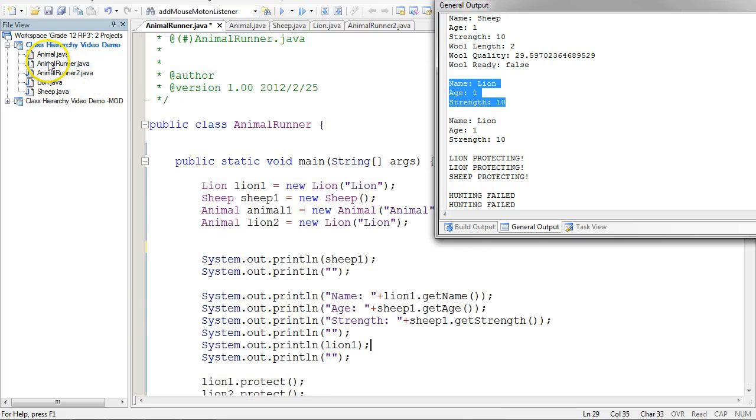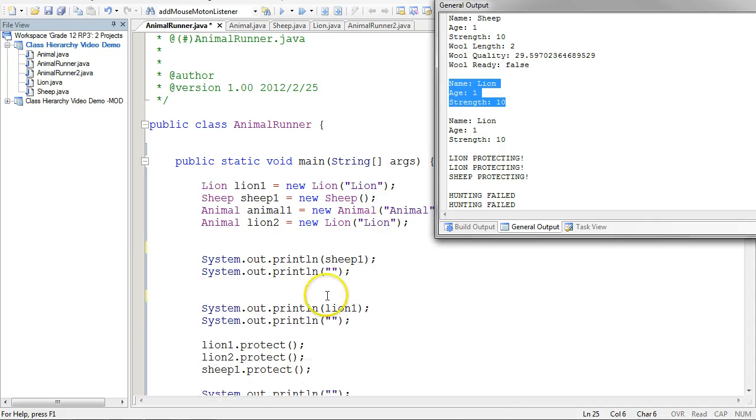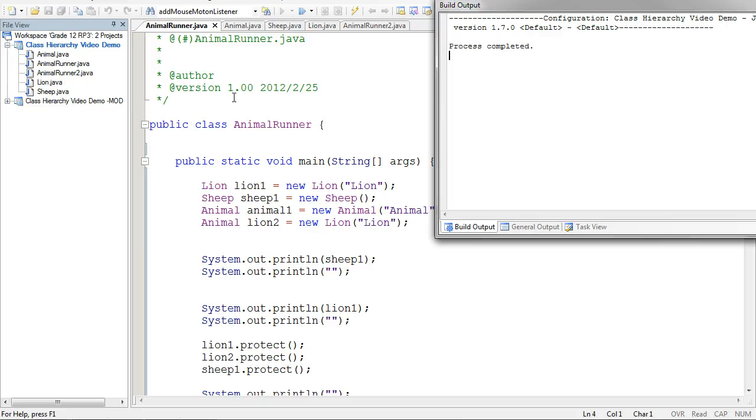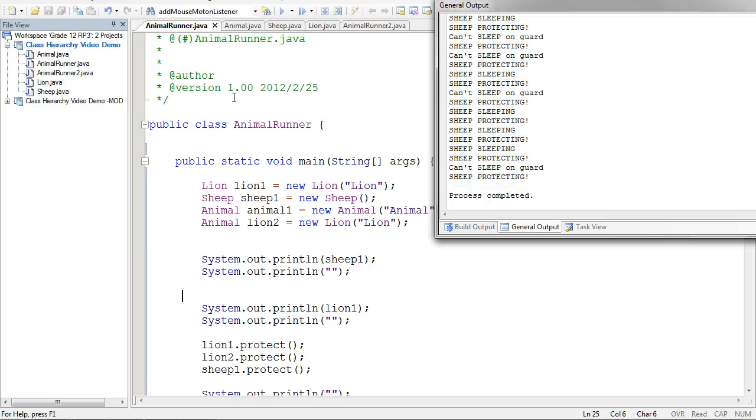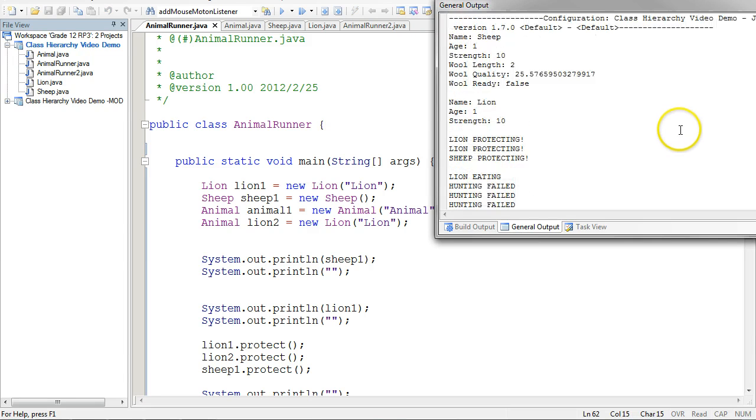So if we go into Animal Runner, I'm going to pull out this part here, and let's run this file again. And now we get it printed out. We scroll up. There's the information about a sheep. There's the information about a lion. And it does use that class hierarchy structure to reduce the amount of code that we have.